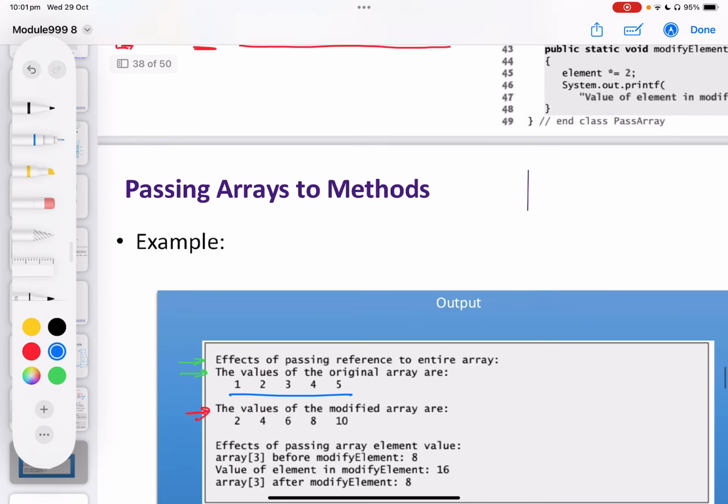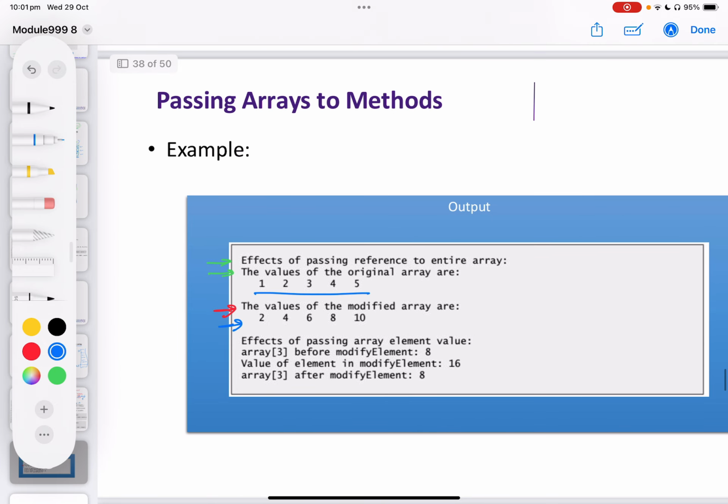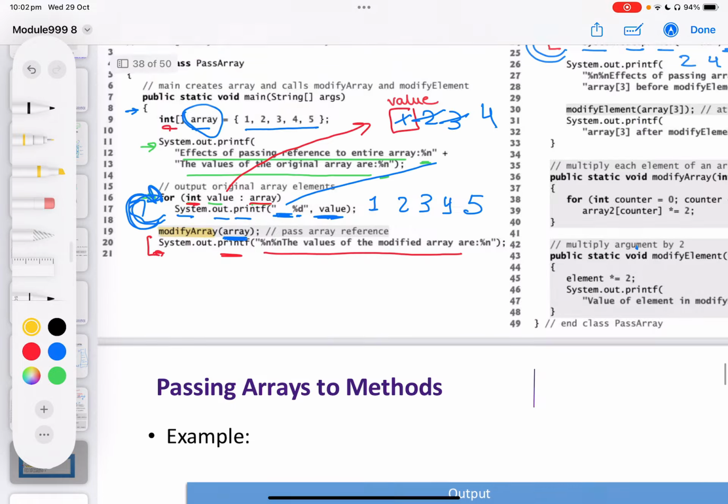See, this is exactly the output over here. This is the value of the array before we change them. And this is the value of the modified array after we modified and changed the value of the array using the method. Right. Let's go back again.